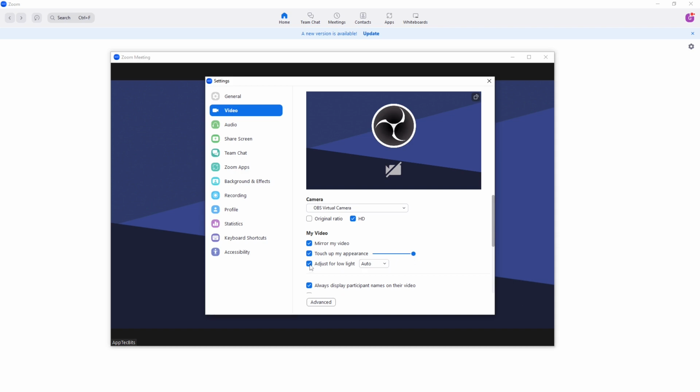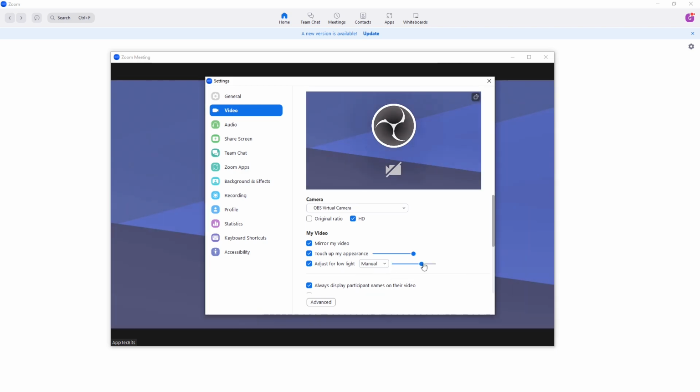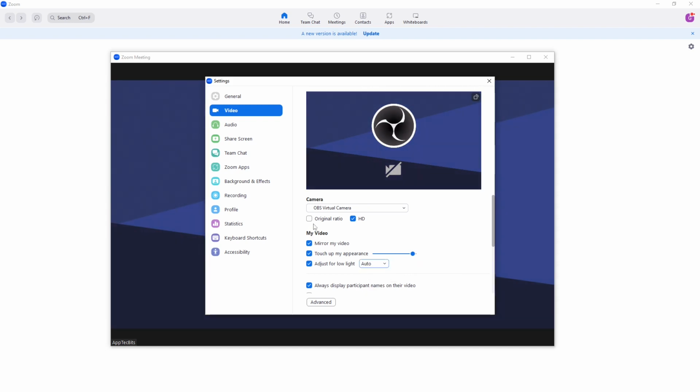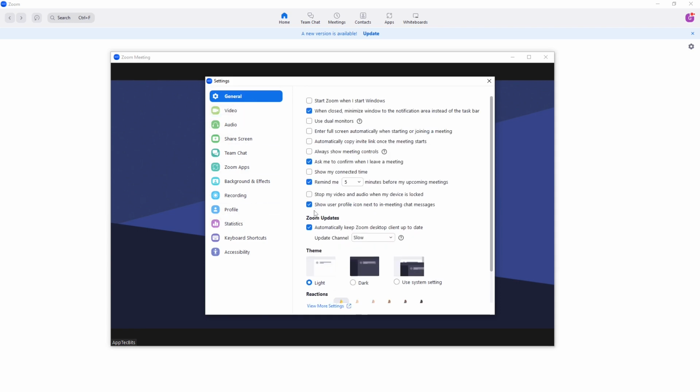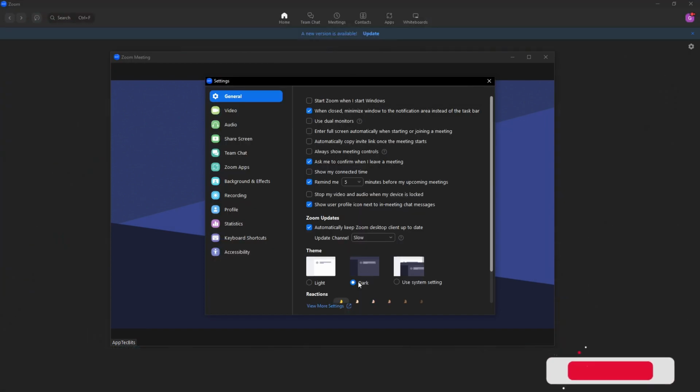You can also adjust the light settings. You can set it to auto or manual. You can set your video to HD or original ratio. Now, to change to a dark theme, you click on General and you select the dark theme.